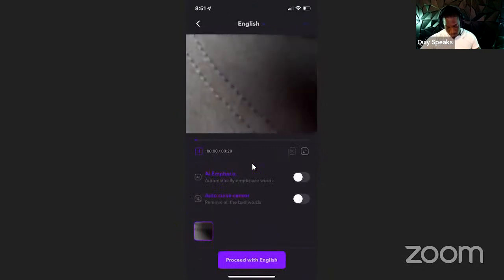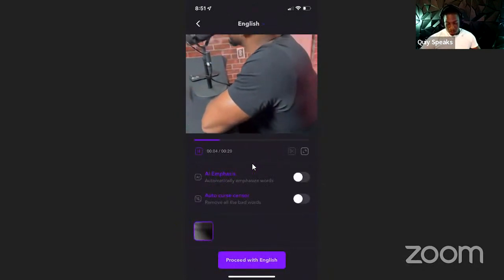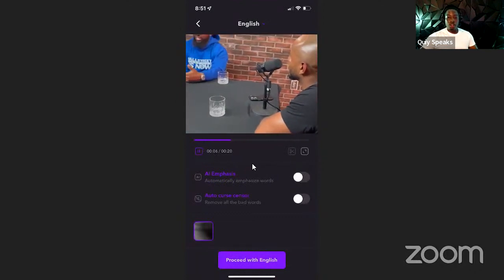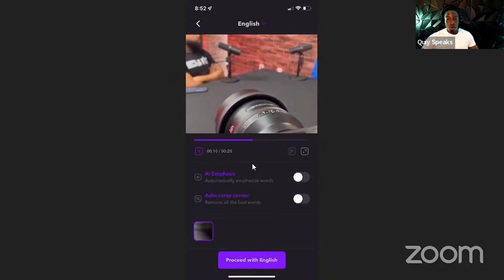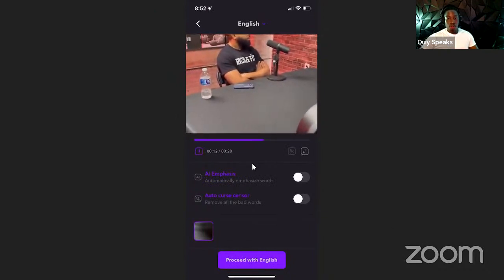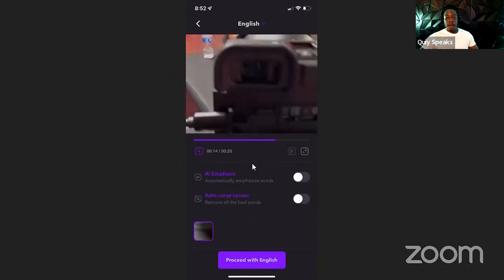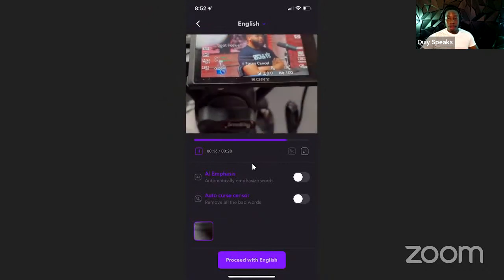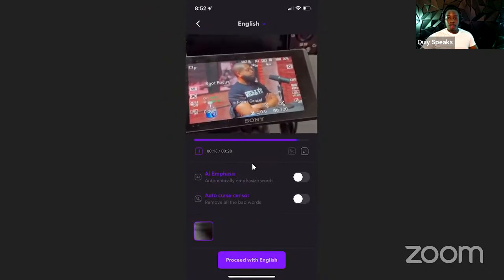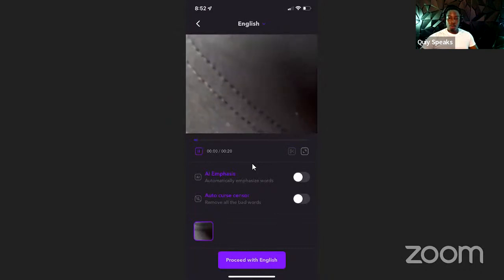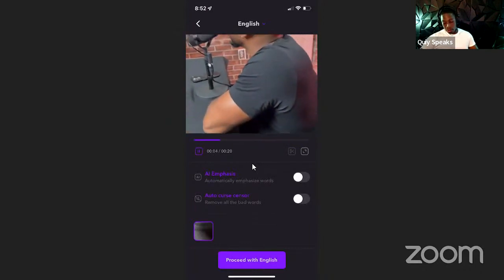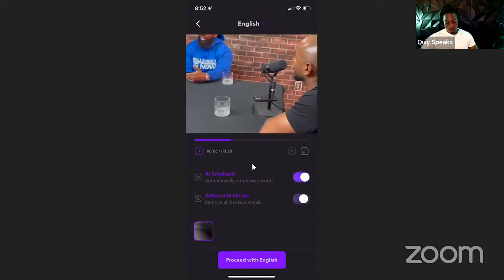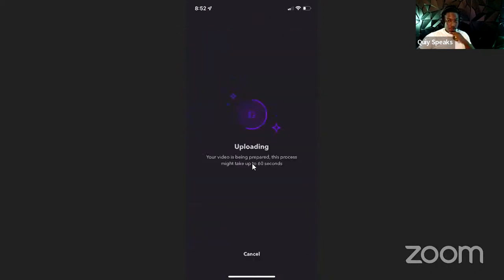I'm gonna continue. This is what I like here. Okay, AI emphasis. What this means is there's going to be certain words that AI will automatically emphasize, and it does a pretty good job of knowing which words to emphasize. Also, you can do the auto curse censor. I do recommend, if you have a lot of bad words, to use the curse censor because it will get Instagram to open up your reach to a wider audience as well. So we're gonna turn on that, and we're gonna proceed with English.